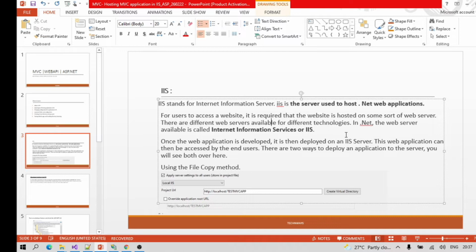Okay, so once the web application is developed, afterwards we can deploy that application in the server, and after deploying we can open or enable that particular domain for public users to access that application. Okay, so in this way you can see the local IIS.